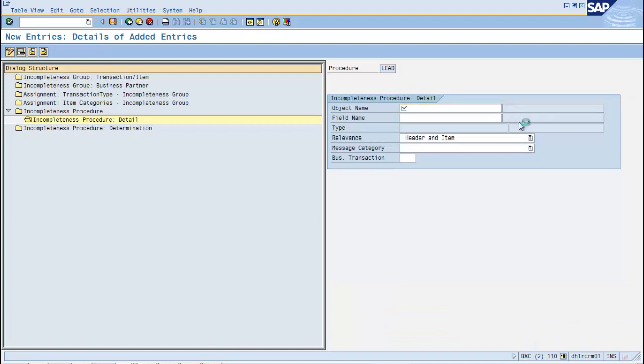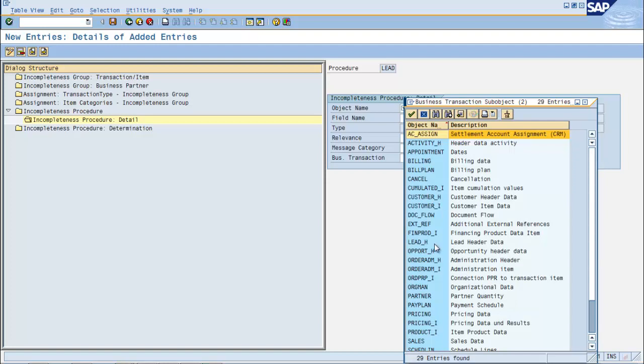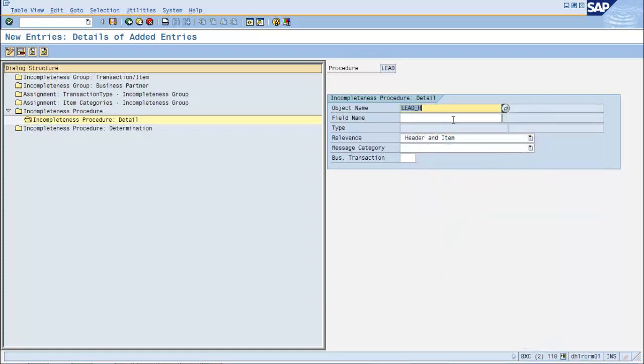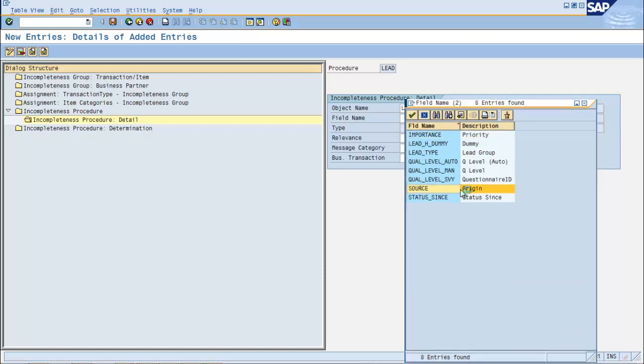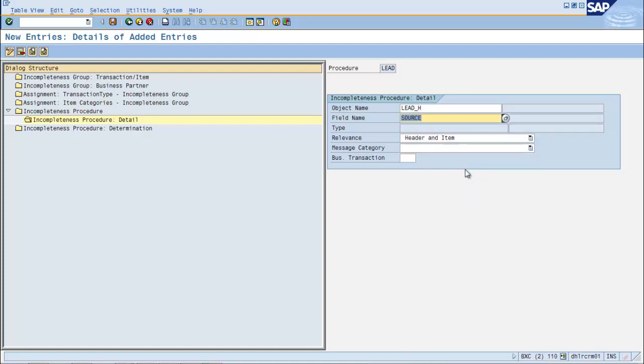Let's use the F4 help and select the object name as lead header. We have an object LEAD_H, which is lead header data. So use it. Then we have to set which field we want the incompleteness procedure to work on. We use the F4 help, and we want the lead origin, so it's source. Whether the relevance will be header and item, or header or item only, let's keep it unchanged. And the message category should be warning. I want to stop the transaction, and I click on save.